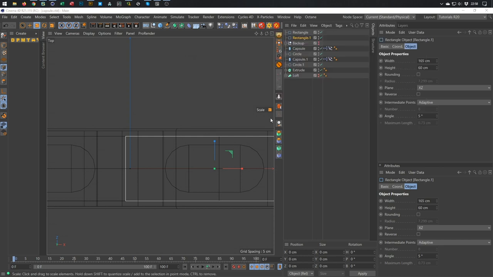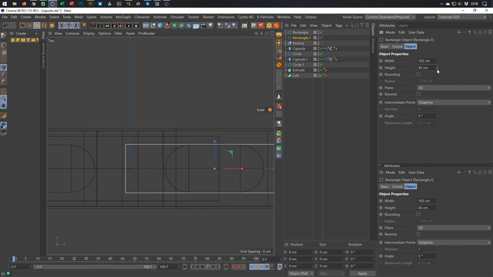So reset PSR, so we have this on the same position. I want it the same size as the capsule, not totally the same size, it's almost the same size. Should not really touch it, so then like this, okay.